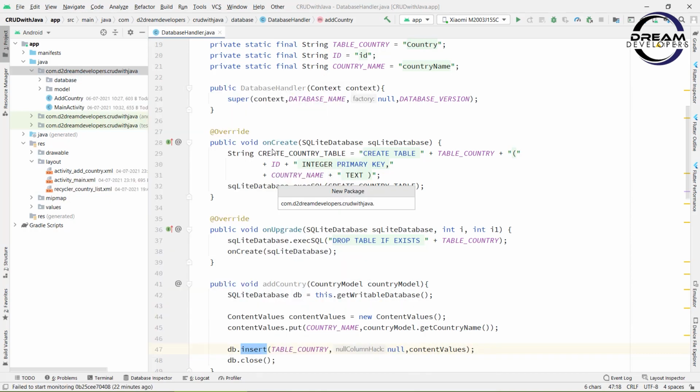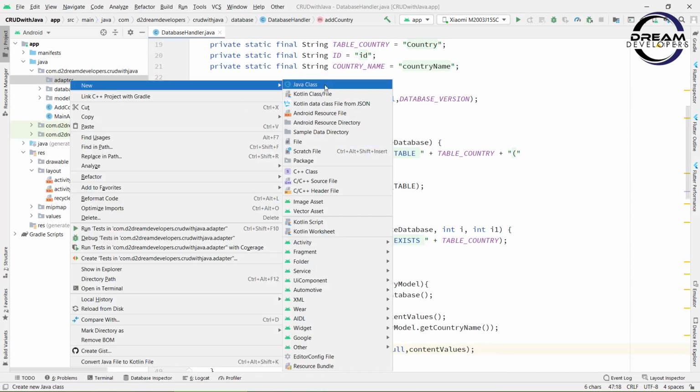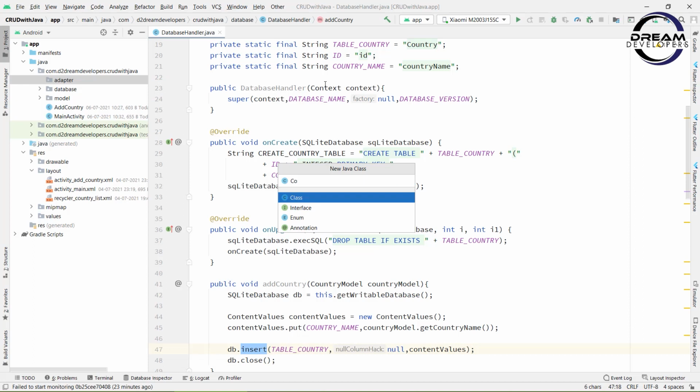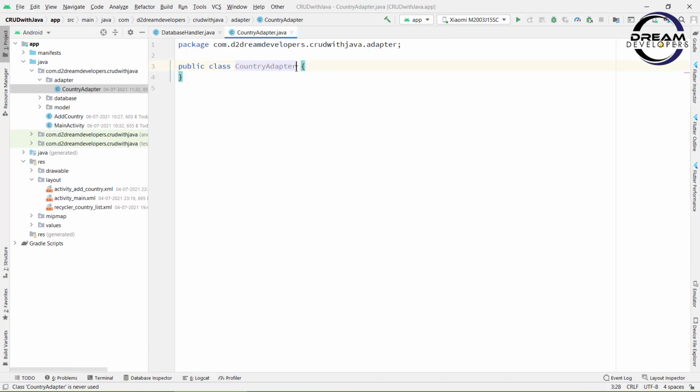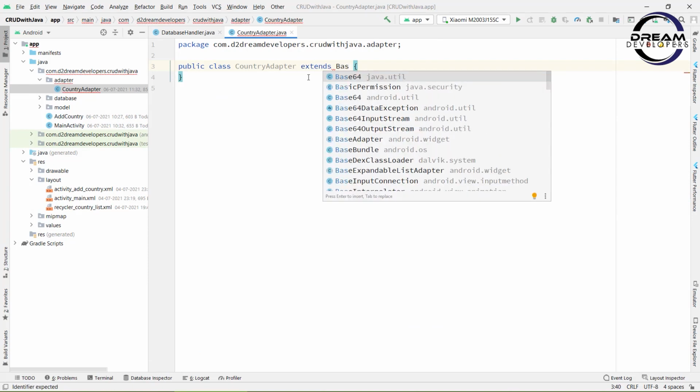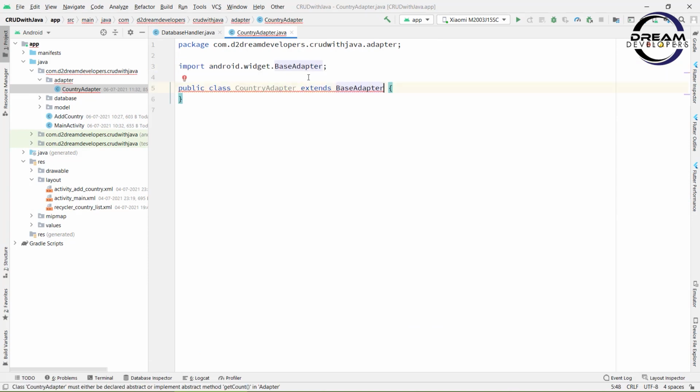For that, we will create one package named adapter, and in this adapter package, we will create one class named CountryAdapter. Now this adapter extends BaseAdapter. If you remember, whenever we use RecyclerView, we extend RecyclerView.Adapter, but whenever we use ListView, we have to extend BaseAdapter. As of now, this will show an error because we have not implemented the methods and we have not created the constructor.